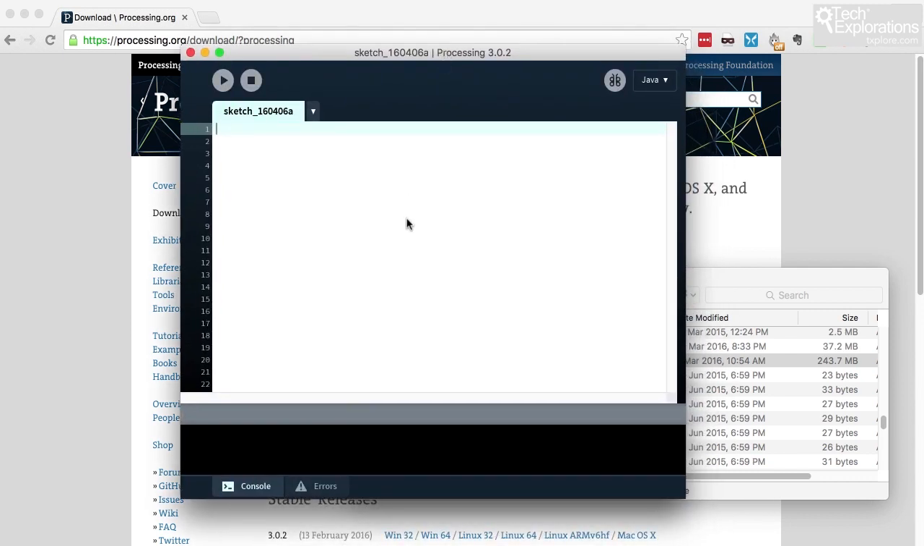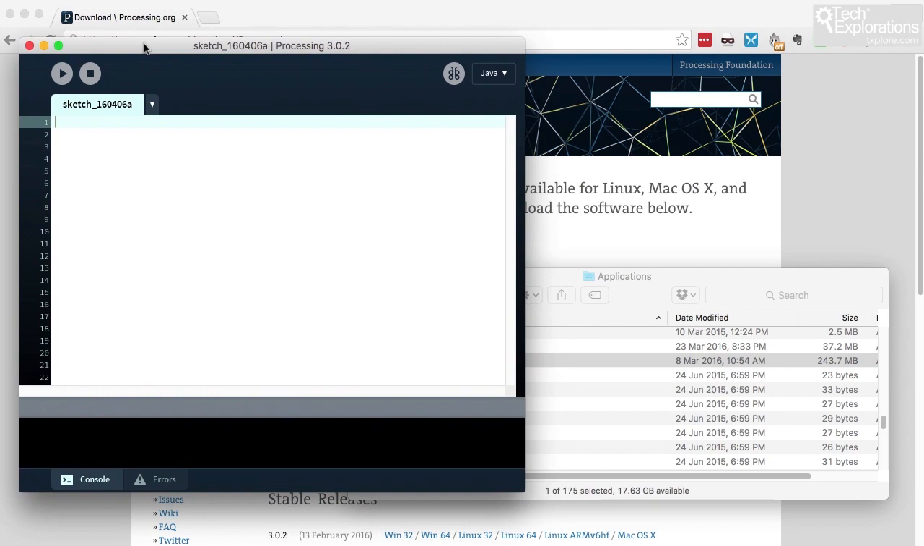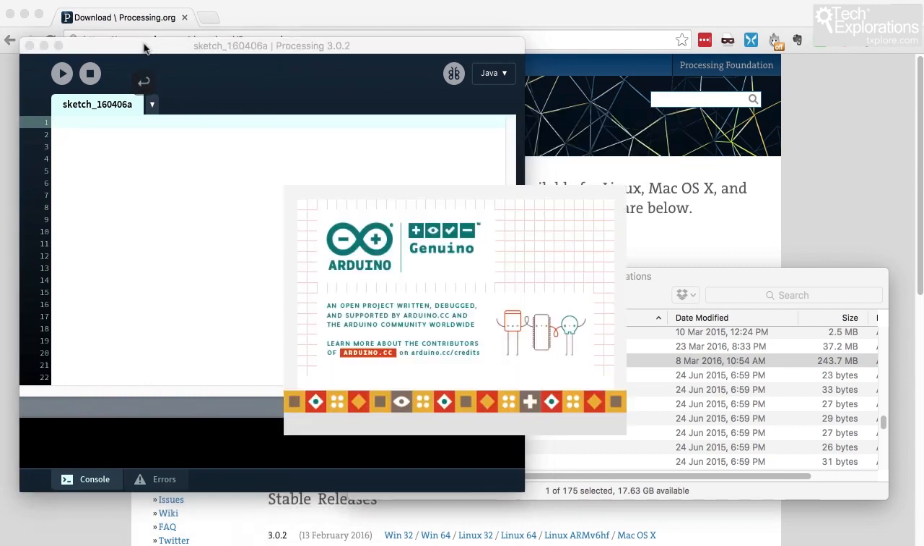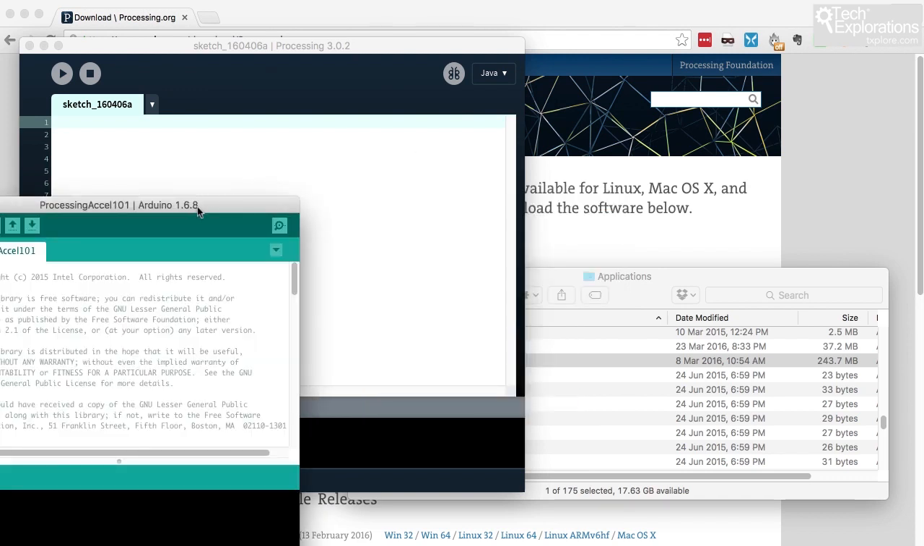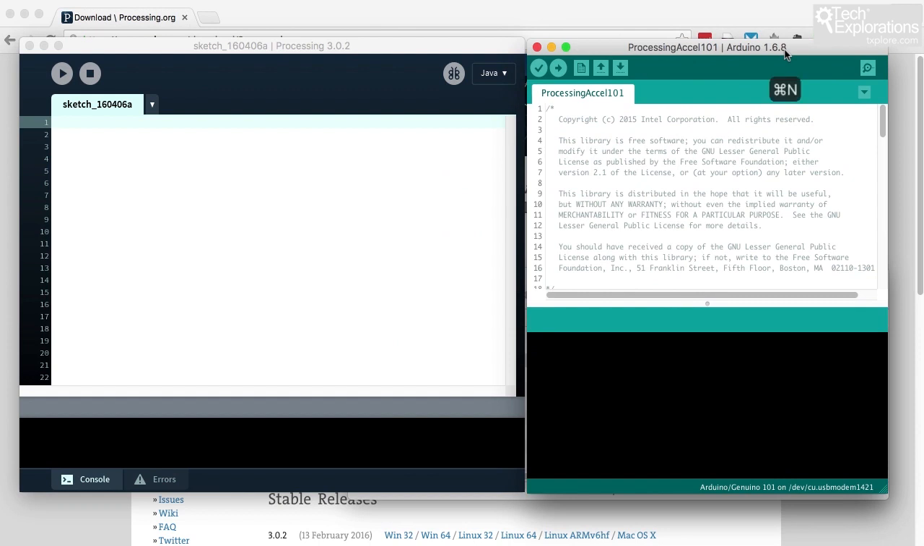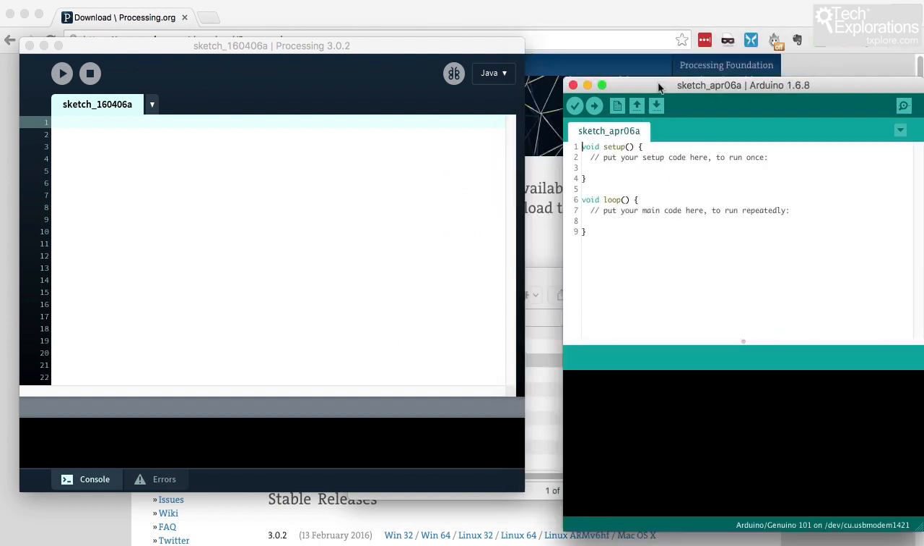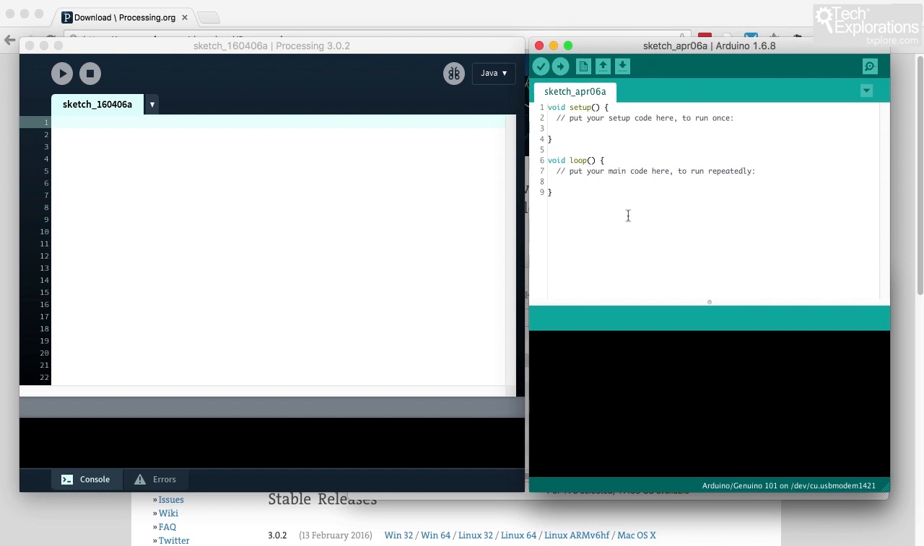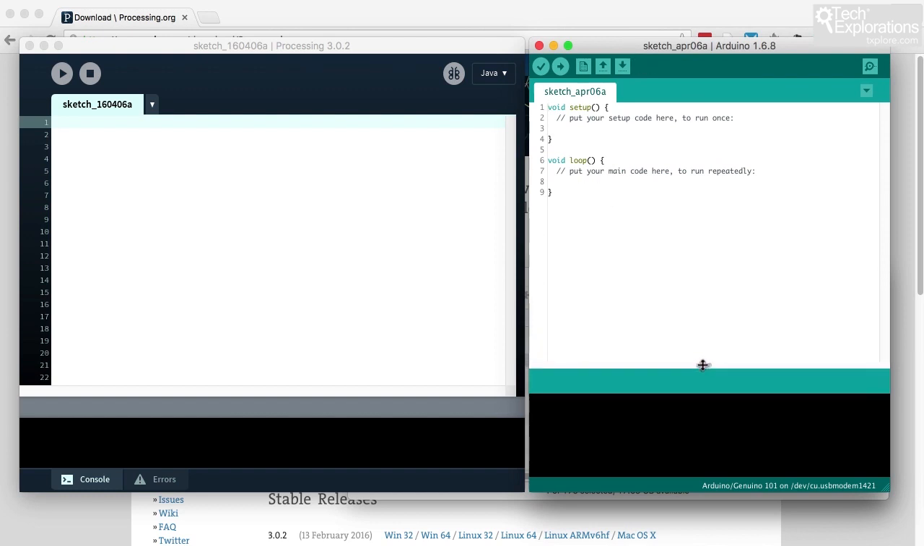And right from the beginning, just notice the similarity between the Processing sketch window, and I'll bring up Arduino as well, put them side by side, and make an empty Arduino sketch. So very similar type of layout. You've got your console down the bottom where output messages come from the sketch, and then you've got the canvas. You've got a play button for each one. In the case of Processing, you've got a stop button.